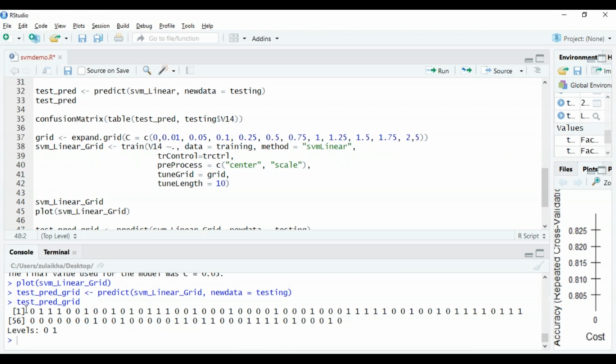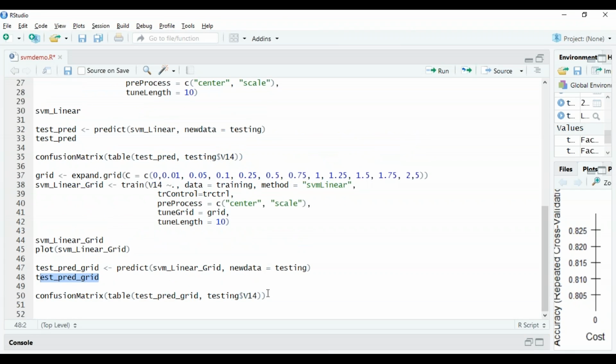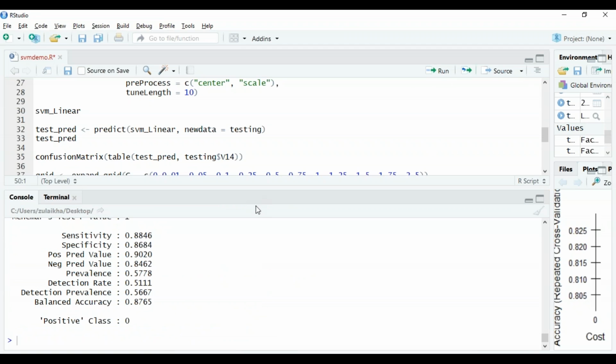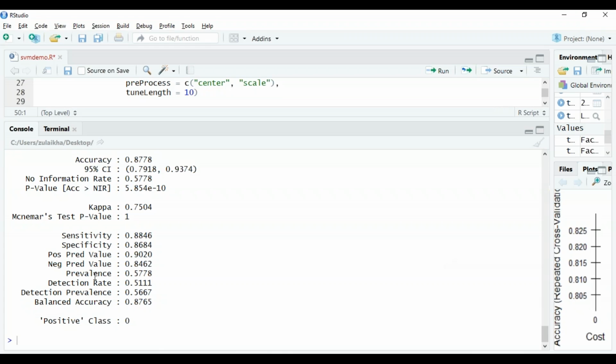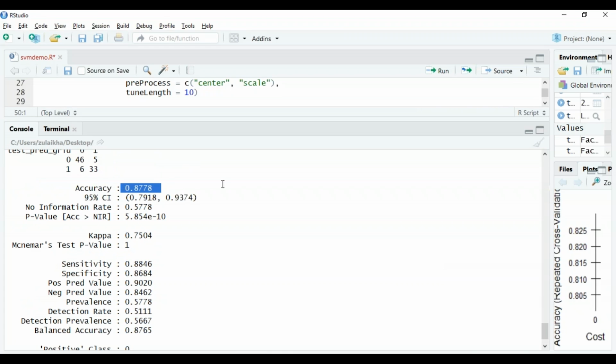All right. So 0 basically shows that a patient is not suffering from heart disease, and 1 shows that a patient is suffering from heart disease. All right. So these were the predictions that we made. You can also again go and check the accuracy. Since we created a new testing model over here with different C values, we can also check the accuracy of this model. Okay, so I'm passing the name of this model over here and I'm testing our accuracy of the prediction variable V14. All right, let's run this confusion matrix and hopefully this gives us a higher accuracy rate.